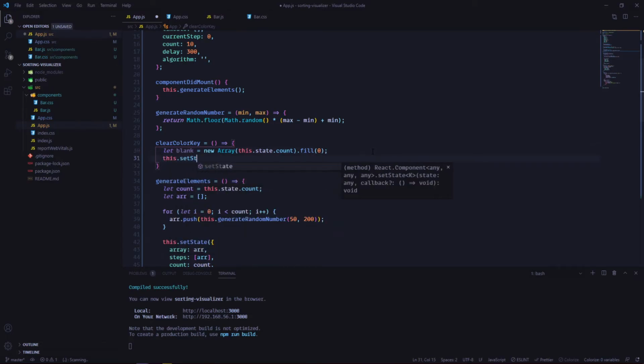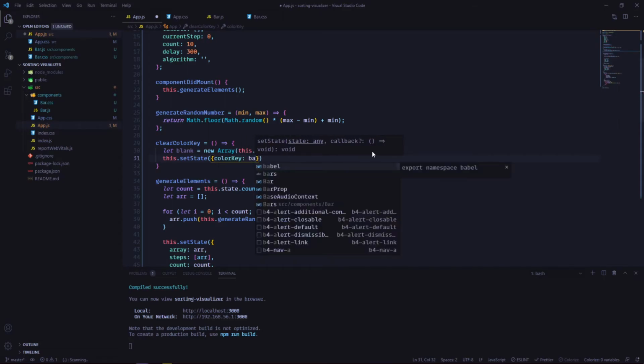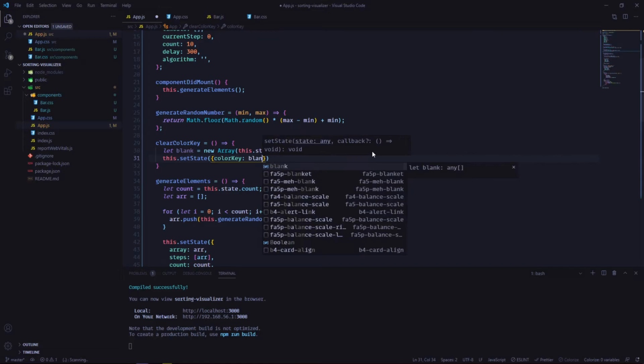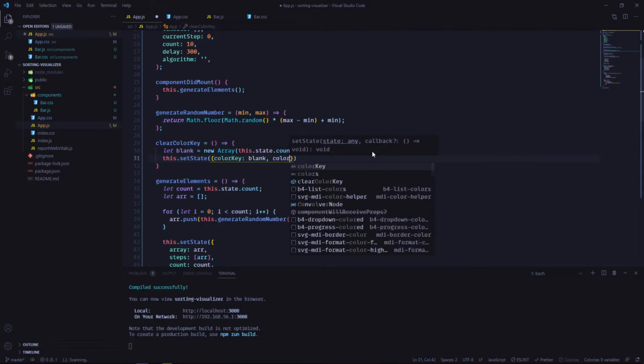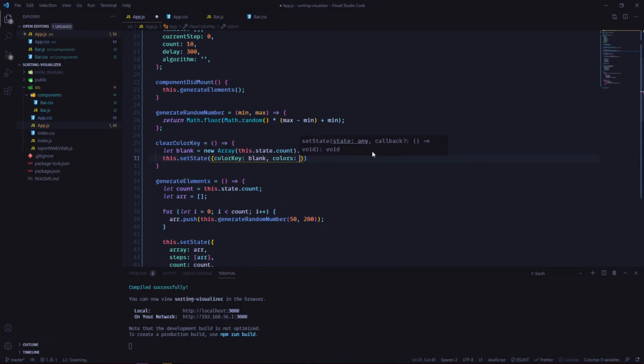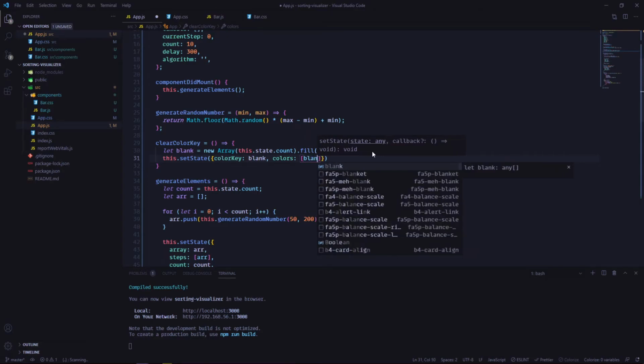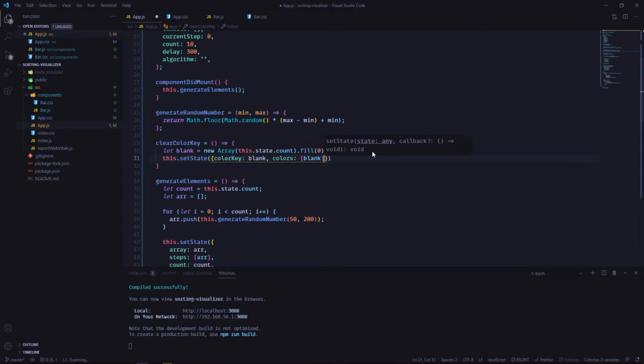this.setState, color key blank, and then colors here. So color be blank as well. Same thing we did for the arrays.